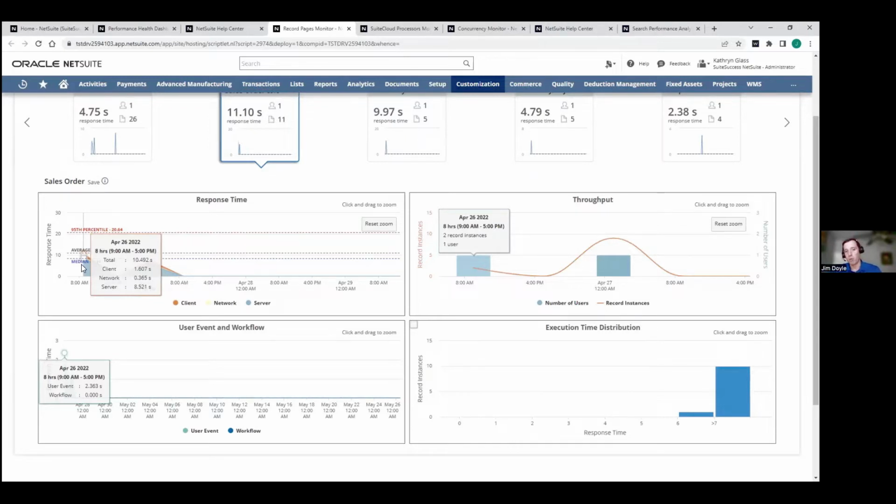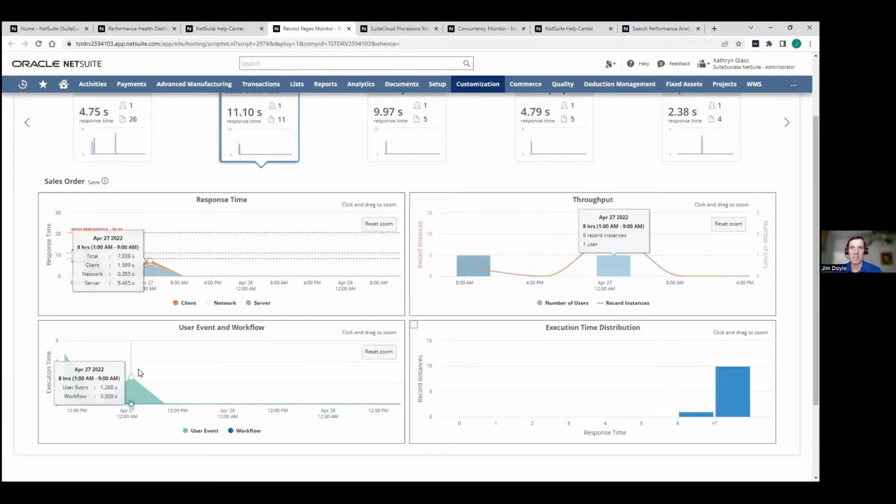And then in my throughput chart and my user event and workflow chart, I can see things like the number of record instances and users over a period of time. This is really helpful in identifying periods of heavy usage where I could potentially offload traffic into non-peak times, depending on the record that it is. The user event and workflow chart is probably one of the more important charts because it shows me the impact of scripts and workflows on these record pages. So this could be really helpful in determining the exact impact of customizations.